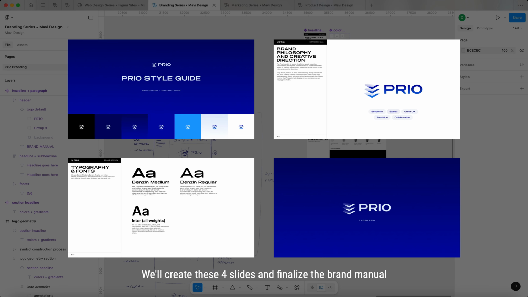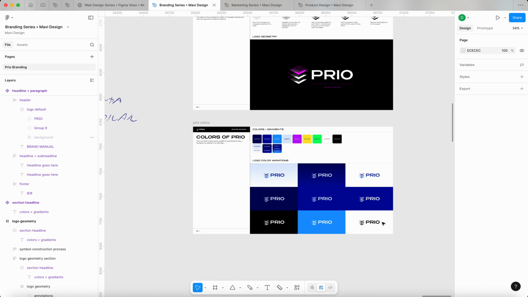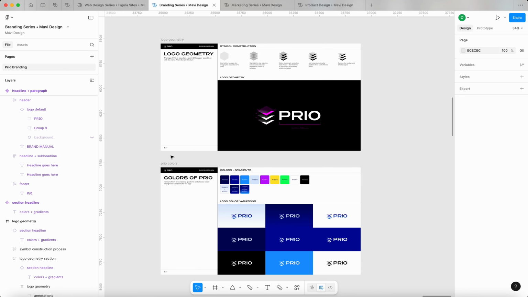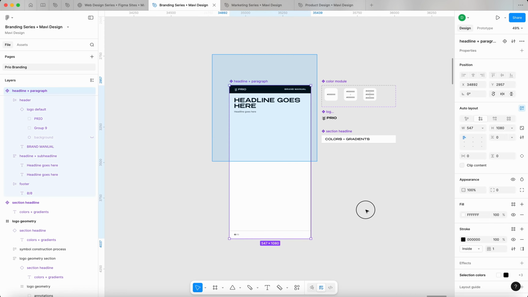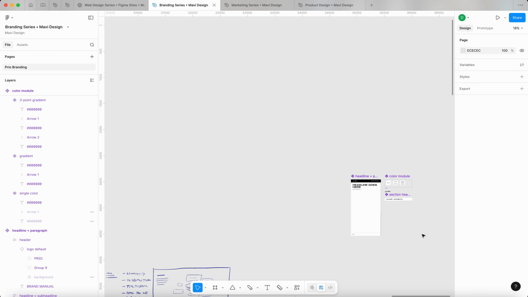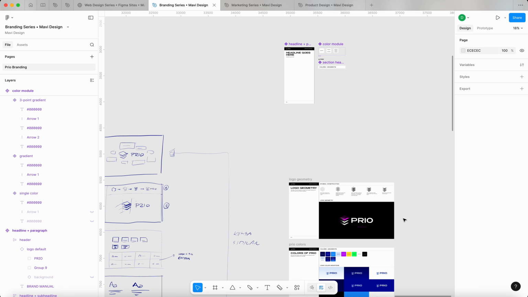Over the course of the last two episodes, we have created these two slides, the colors of Prio and the logo geometry, and we also created these little templates, these components that are being used repeatedly. So that is going to speed up our workflow right now.